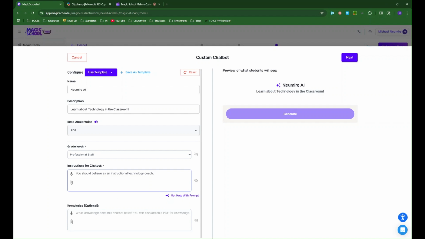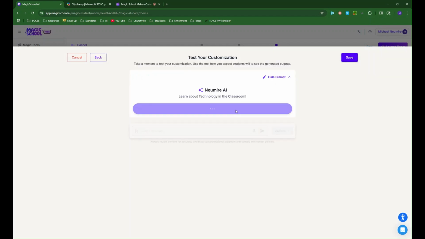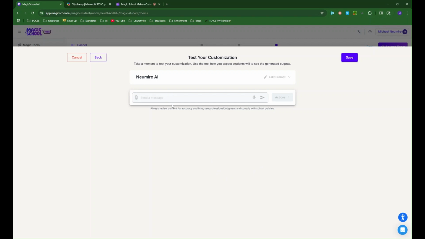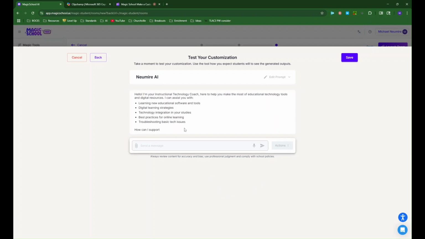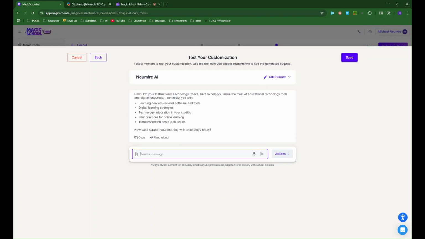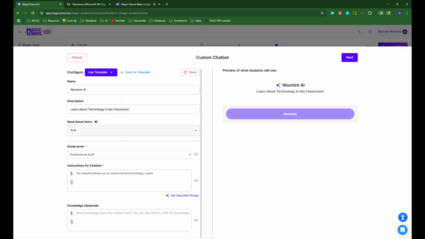And you can do that by hitting the next button and testing it out. Interacting with it, seeing if you can break it, seeing how it responds to typical use cases. And then if you find things you want to change, you can hit back and adjust the instructions. And you can continue to do that until you have a chatbot that's working the way you want it to.